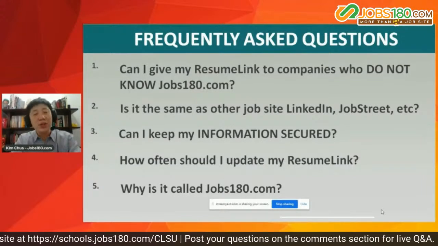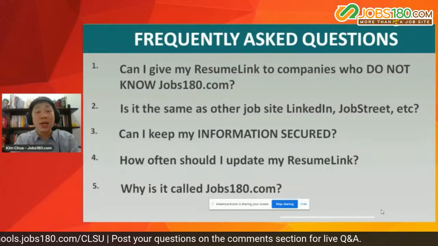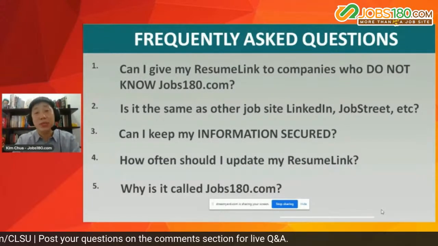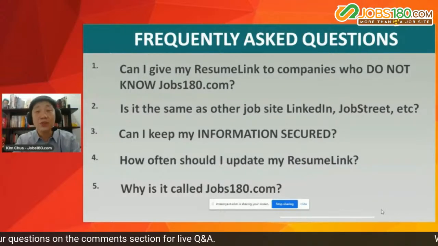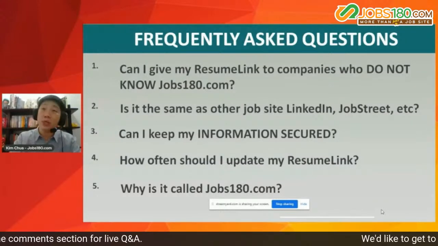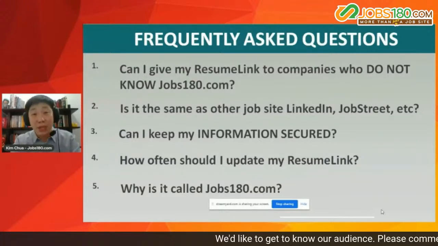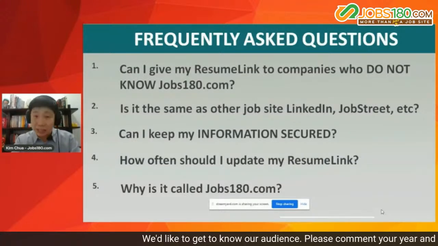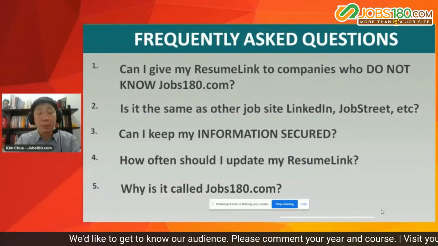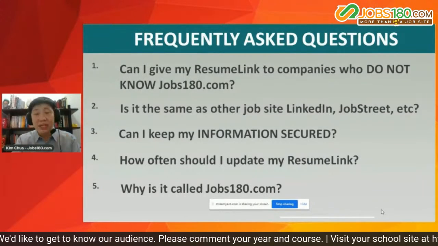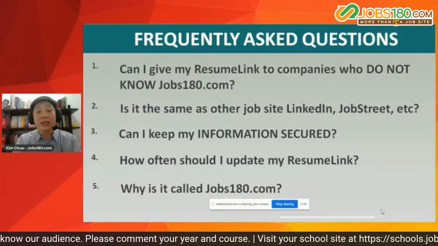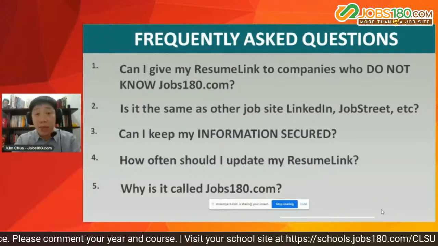Okay? Number 4, I think this is the most important question. How often should you update your resume link? Ang sagot dito, hindi araw-araw, hindi linggo-linggo, hindi buwan-buwan, hindi taon-taon. Ang sagot dito ay every time. Every time na meron kayong babaguhin. Lalo na ang contact details ninyo. Yan ang importante. You have to update your contact details every time na meron kayong papalitan doon. Kasi yan yung paraan para makontak kayo ng mga companies.